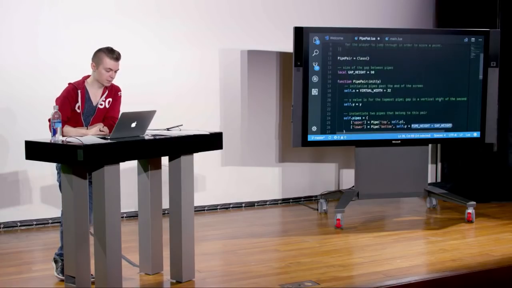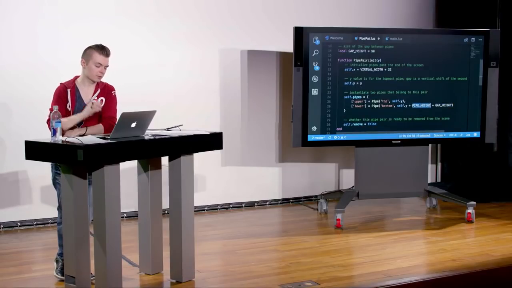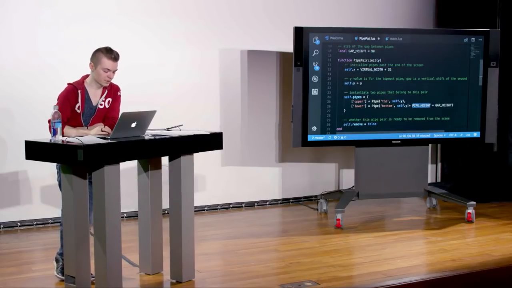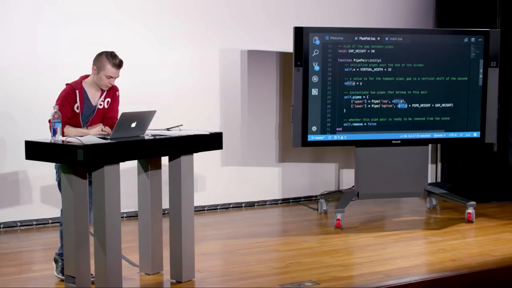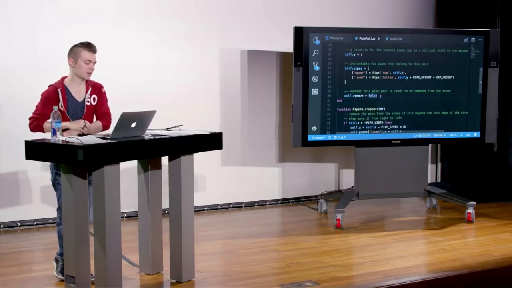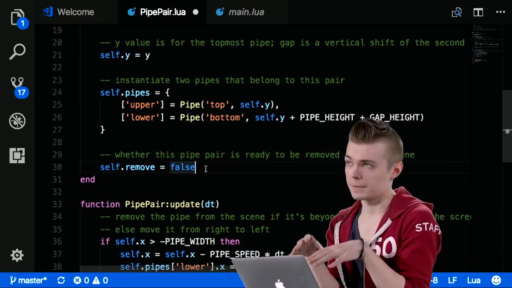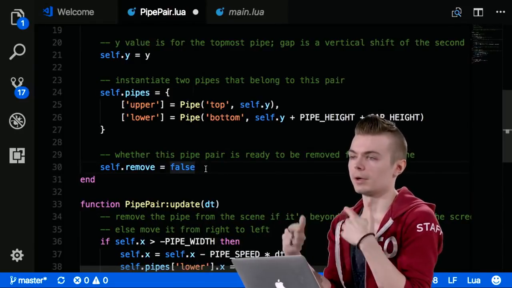Remember, gap height was 90 pixels. The pipe height is a result of flipping the y-axis and having to shift it down, the actual position. So if we go back to line 30, this is an interesting illustration of what happens when you edit a table while you're iterating over a table.